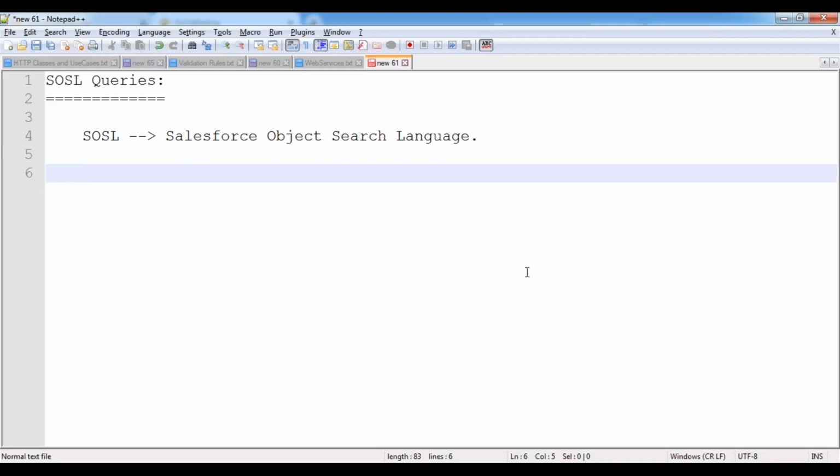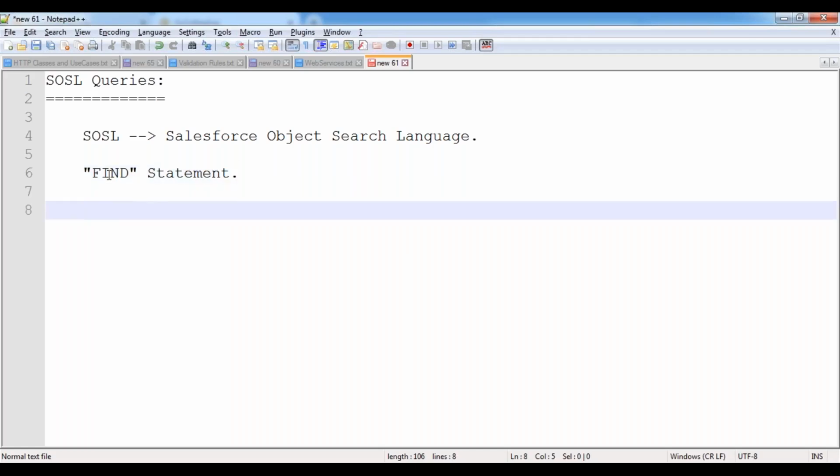How do we prepare this SOSL query? A SOSL query should be prepared with the help of the find statement. Generally, a query is prepared by using a select statement, but a SOSL query should be prepared by using the find keyword. By using this find keyword, we can use SOSL queries.